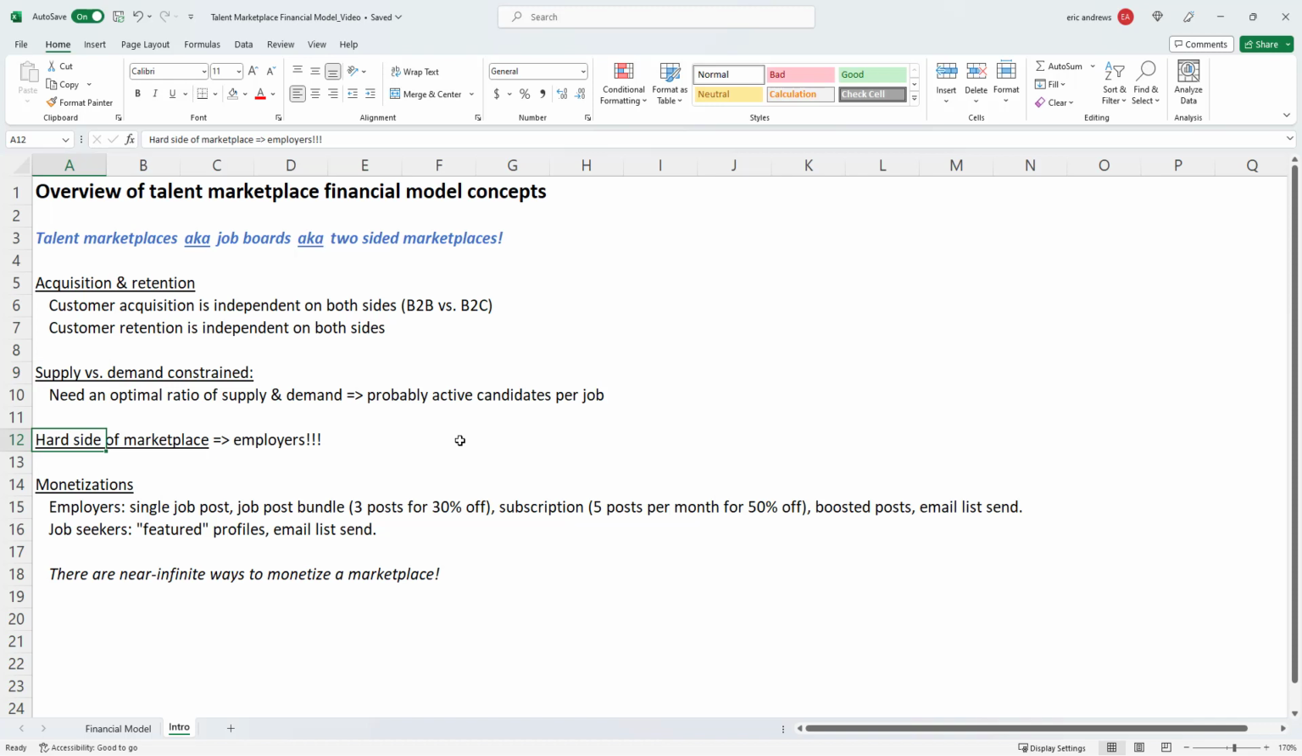Another concept is the hard side of the marketplace. With marketplaces, usually if you can grow one specific side of the marketplace, the other side will grow organically. And almost always it's the supply side. With an e-commerce marketplace, it's the sellers. If you can bring on a lot of sellers, the demand kind of comes in. It's the same with rideshare, it's the drivers. If you can bring on a lot of drivers, you'll bring on a lot of riders.